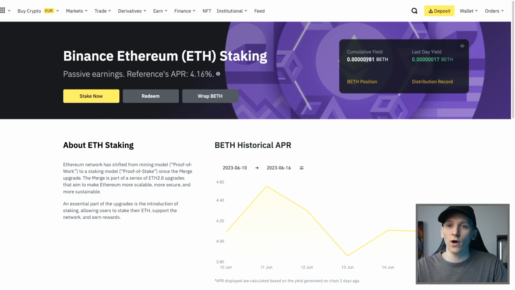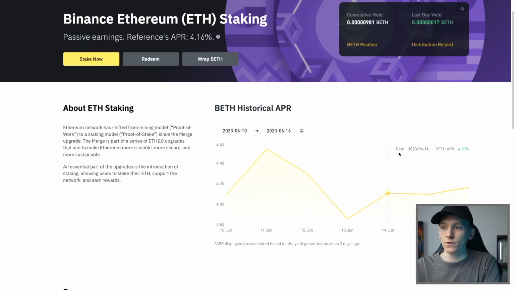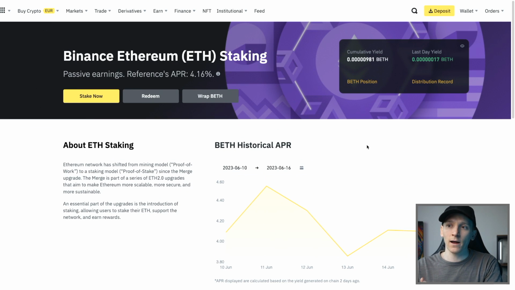so the amount you've earned in staking rewards, yesterday's yield. And if you go to BETH position here, this just goes back into your spot account to show you how much you have. You can look at the distribution record as well over time to see each day what you've earned. But that's as simple as that. You have that BETH, and now we'll get to redemptions.